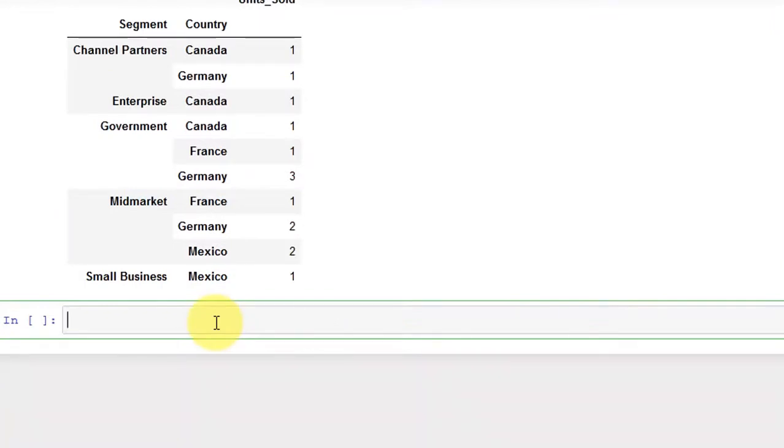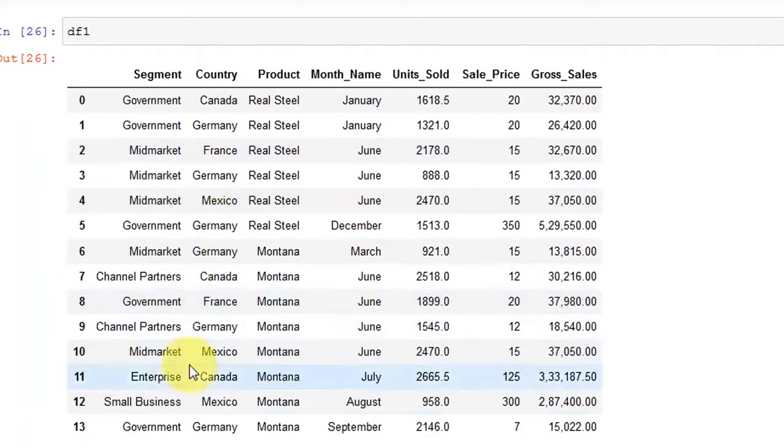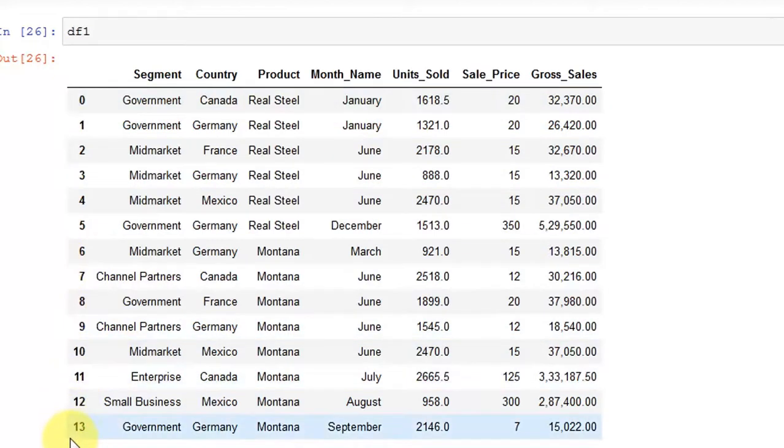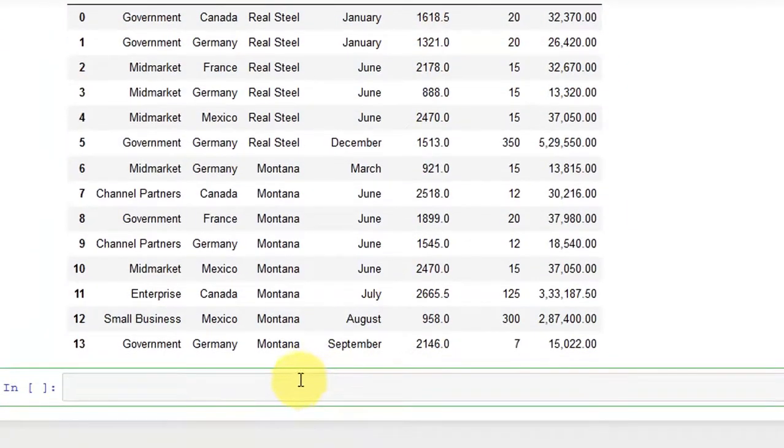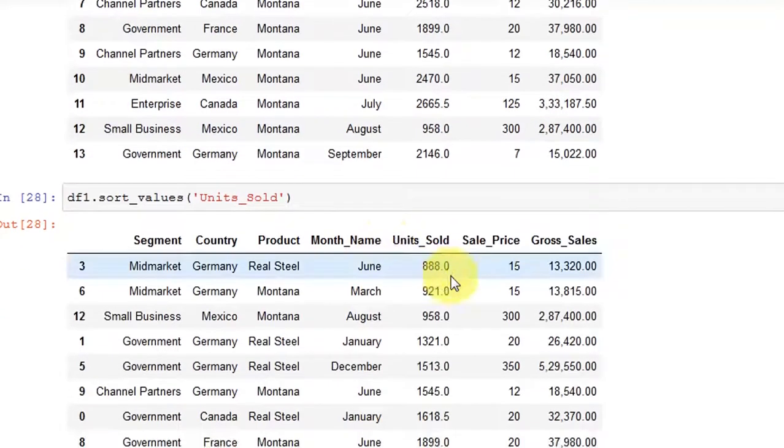So let us see. First of all, again we have a data frame, and let's print it. So I am getting a data frame here. Now you can see my data frame is aligned according to my CSV file, but I want it to be in ascending order of units sold. So let's try to do it. First of all, df1.sort_values, and then specify by units_sold. S is capital here, so Sold. Now you can see in ascending order it is sorted.